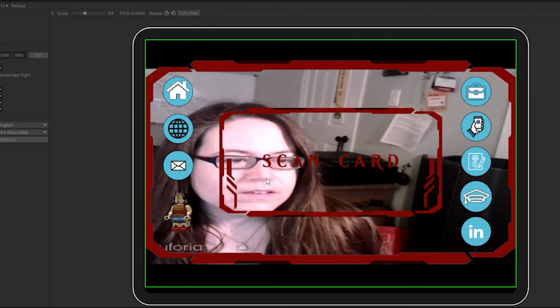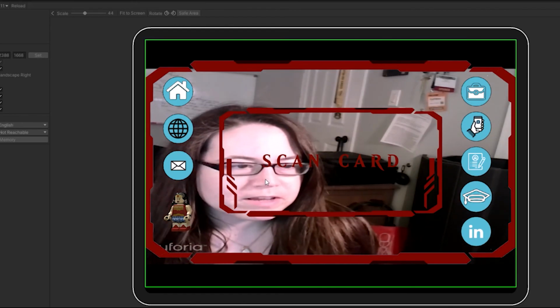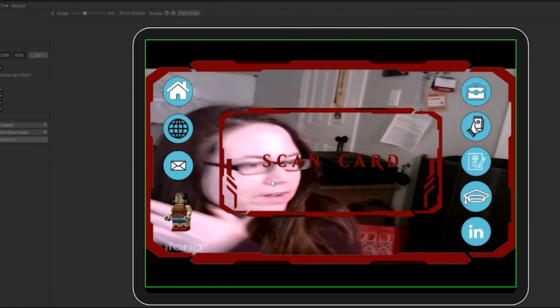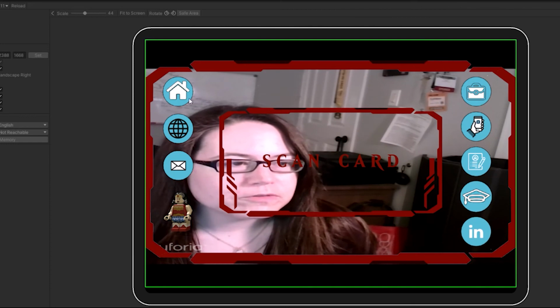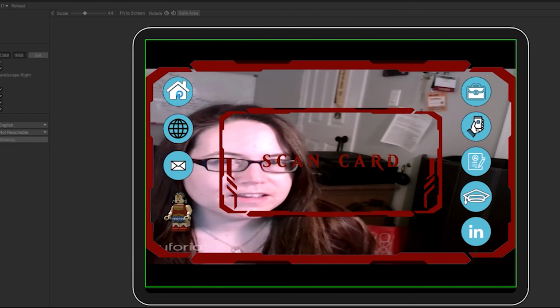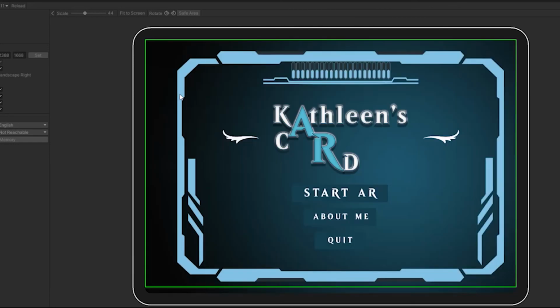So the final thing I want to show you is if I go back and play this scene again, the final function that was written is to actually toggle between the two scenes. So there's a home button. If I click that, here we are back at the home screen, Kathleen's AR card.